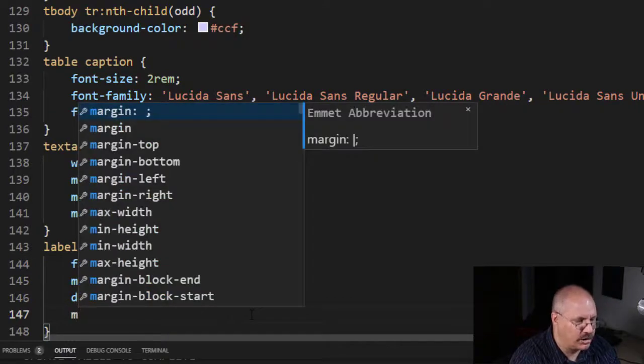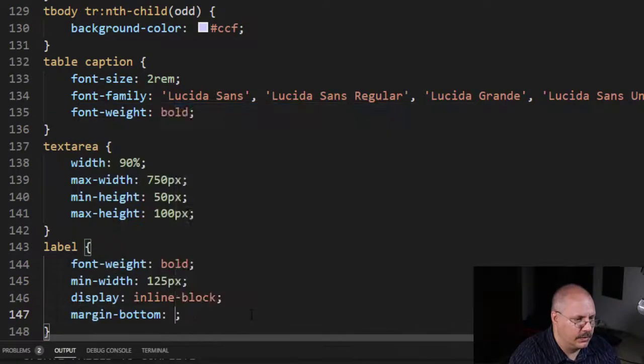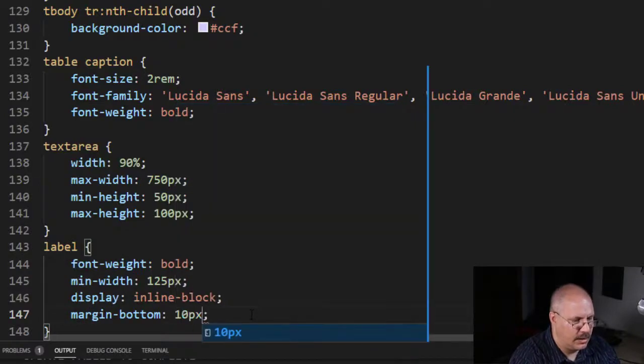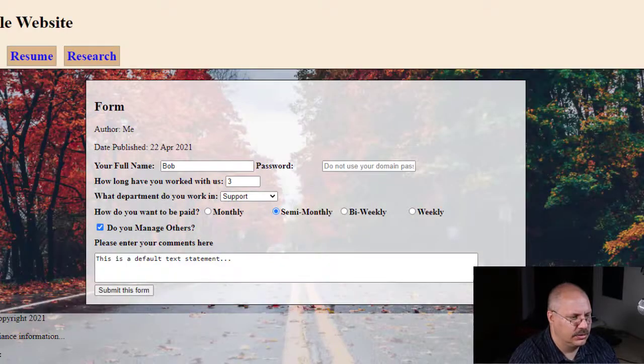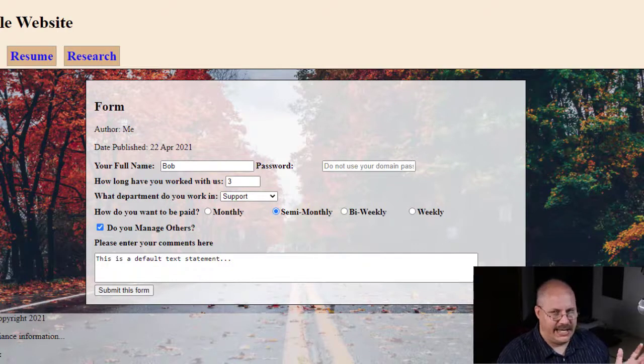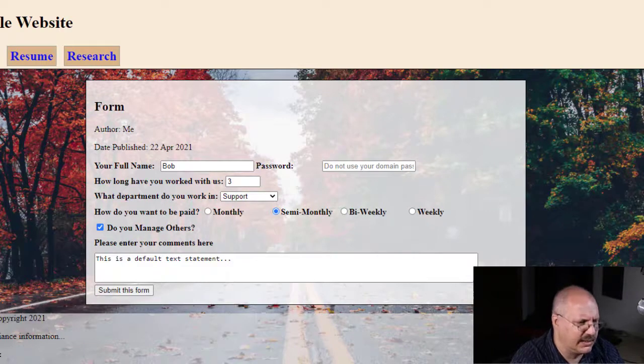I'm going to give a margin for my bottom of 10 pixels. Notice with the smaller minimum size, I still spread things out, but not so much. I keep things in the right lines. If I'm bigger than that minimum width, then it pushes me past. But now because I have that margin on the bottom, I've pushed the content down a little bit. And so this, I think, is a big benefit for me.